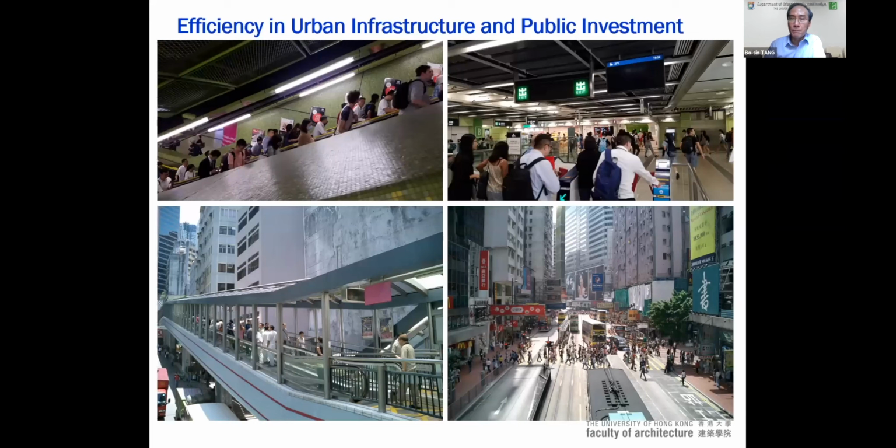Concentration of our urban population and activities in the compact city can also enhance the efficiencies of public investment in urban infrastructures, such as metro, roads, footbridges, public transport services, and so on. These public infrastructures and facilities are indeed very costly to build and operate, and you need people, users, riders, passengers to sustain the operation.